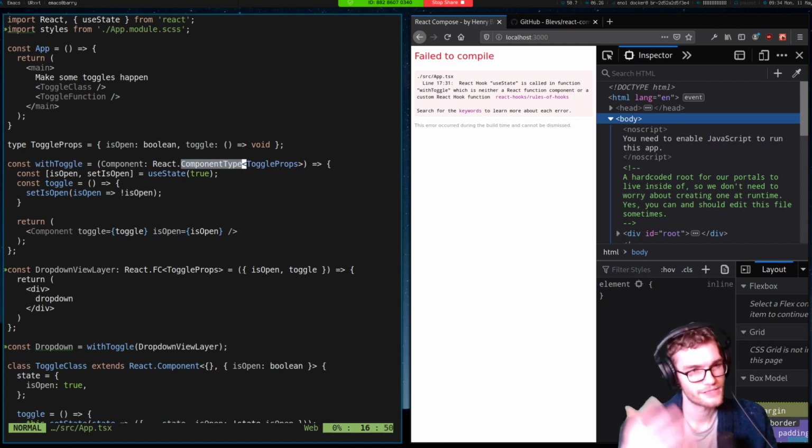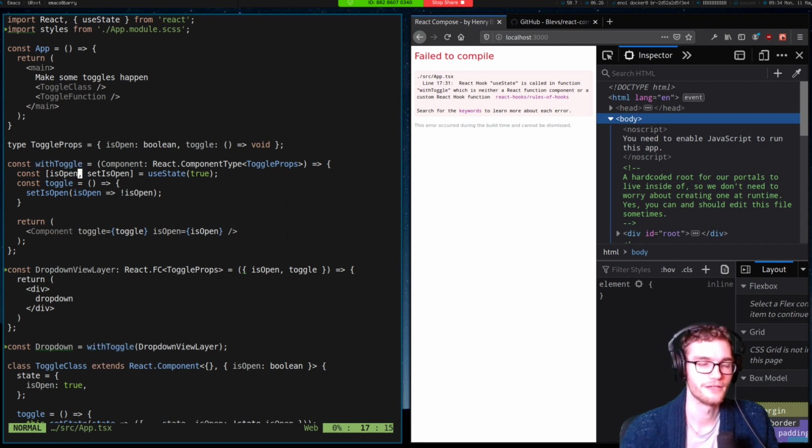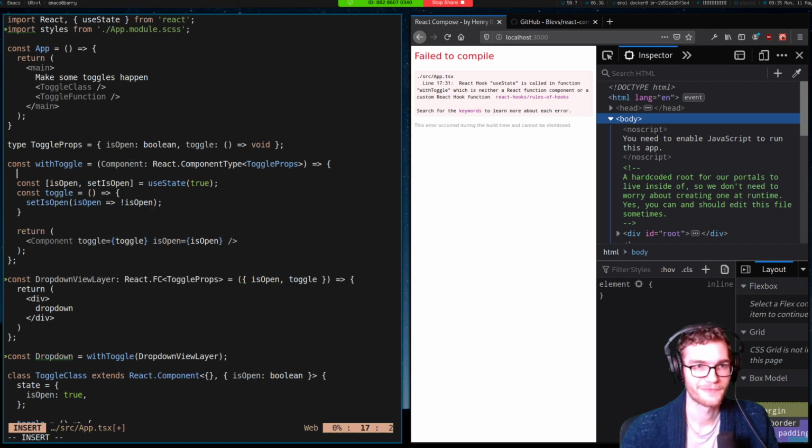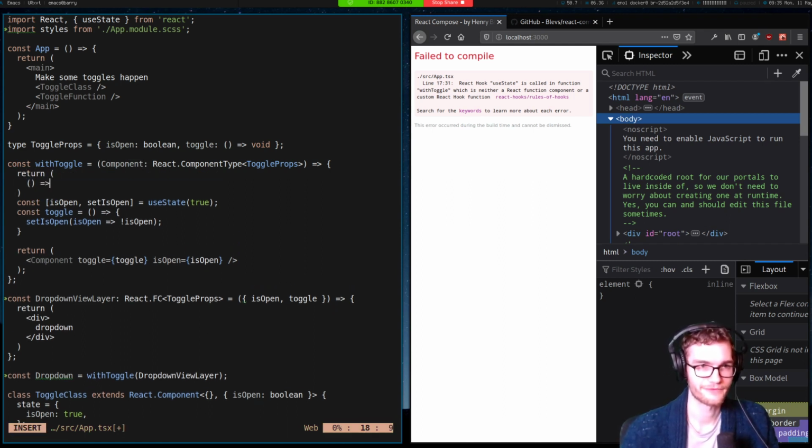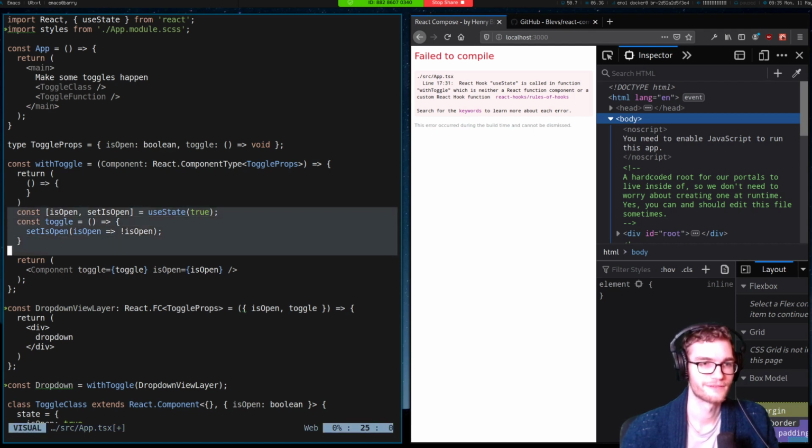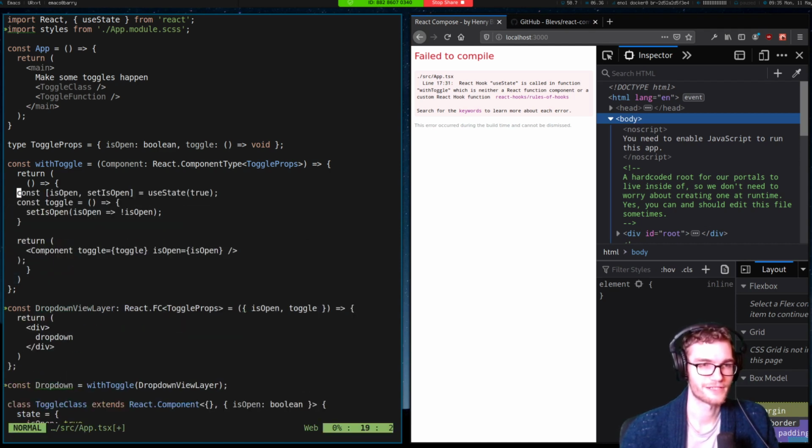Okay, so this is one of the things that is weird about higher order components, is that withToggle is not a component. I've written this as if it were a component, and you could render withToggle, and it would do these things, right? That is not what withToggle does. What withToggle does is it returns a React component. So what this should actually be is returning a function that does all of this stuff, right?